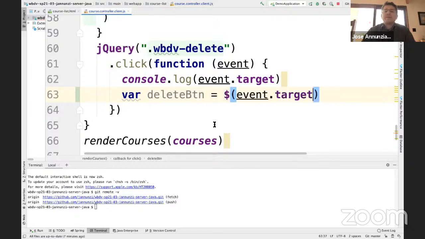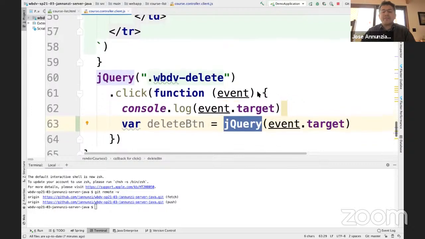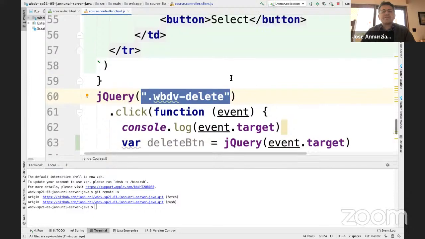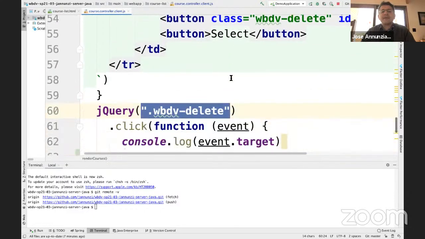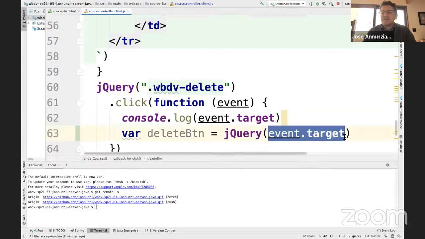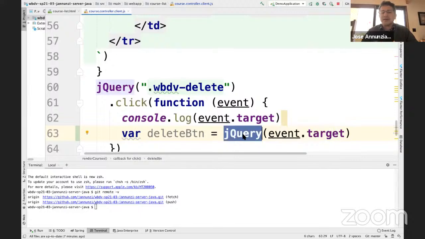So this jQuery function is a very powerful function. Not only can it take CSS strings, so that you can read elements from the DOM, it can also take references to DOM objects that are referring to pieces of the document, right? So it's a very, very powerful overloaded function that can take different arguments and behaves differently.